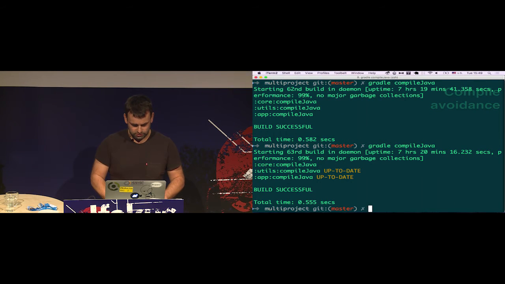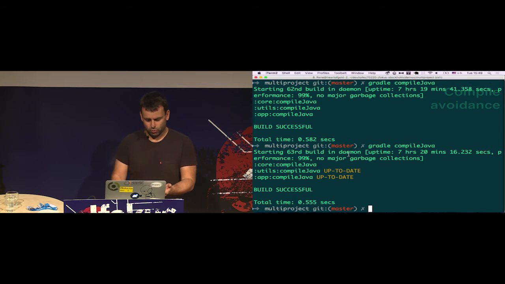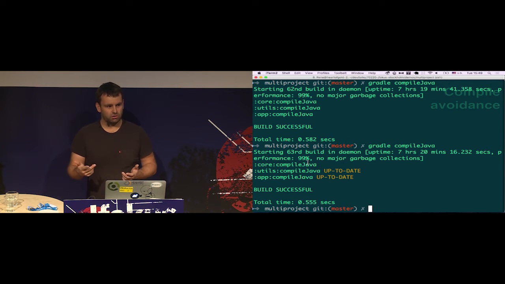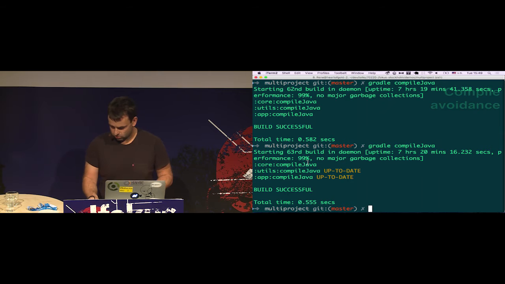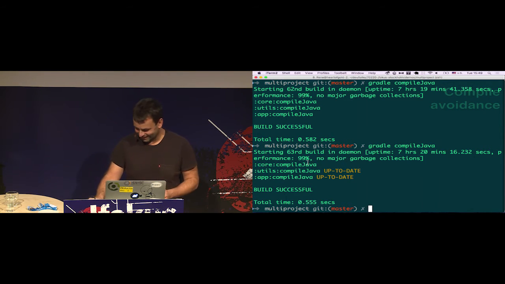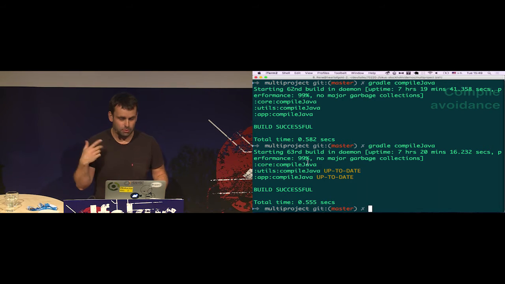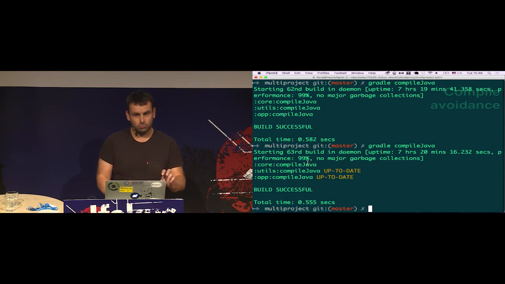What you have now is Gradle detects that the API hasn't changed. Can I use 5 minutes more? The implementation has changed, so you compile the one project, but all the dependent projects you do not recompile. And you can imagine that saves you a lot of time.